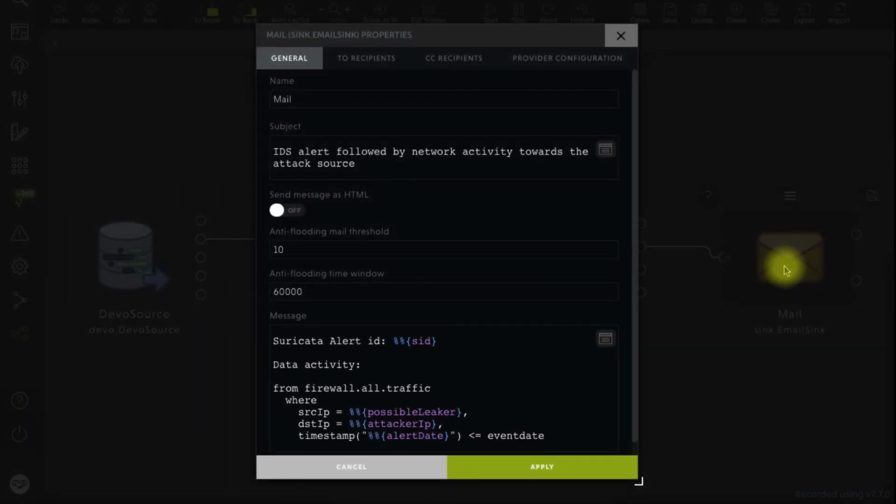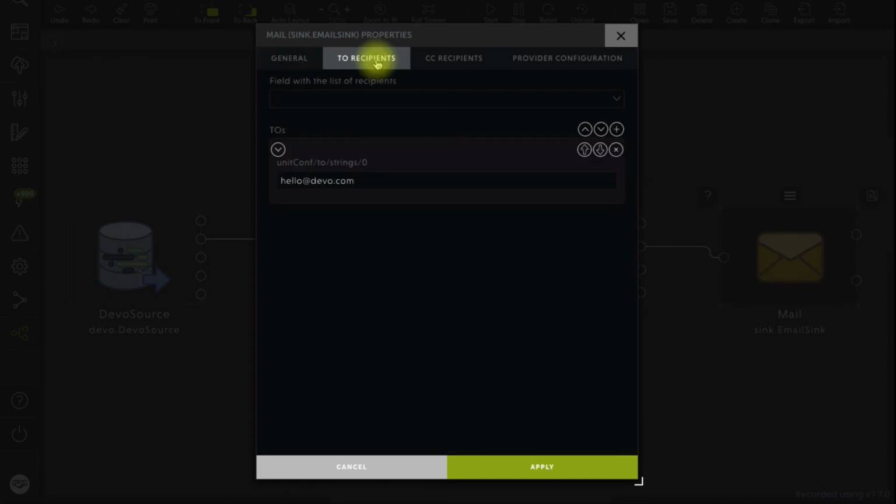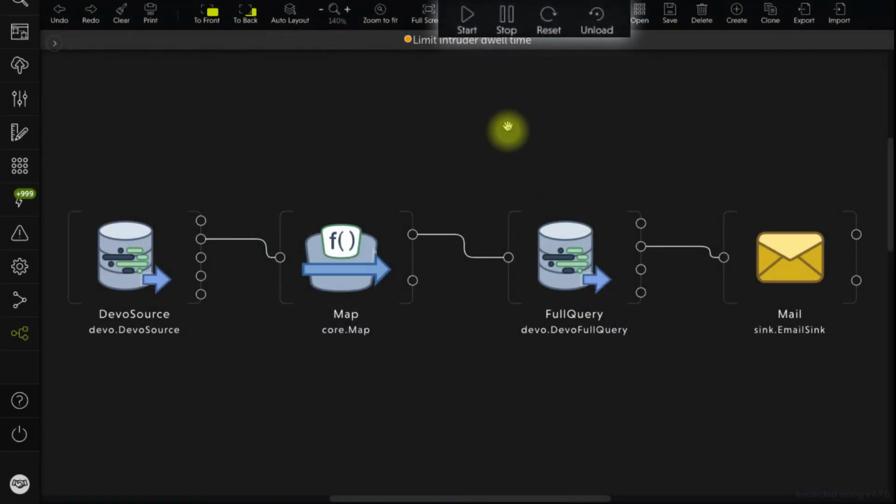You can add as many email addresses as required in the To Recipients tab. Click the Start button to activate the flow and see this in action.